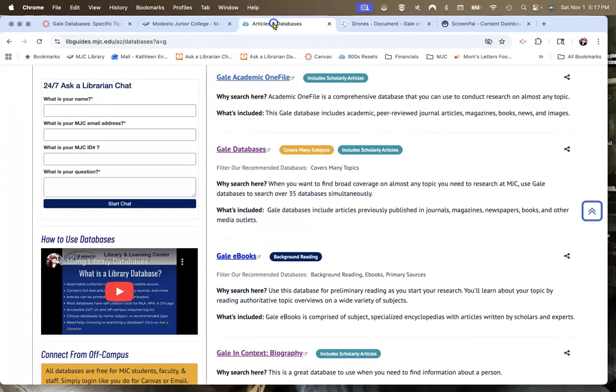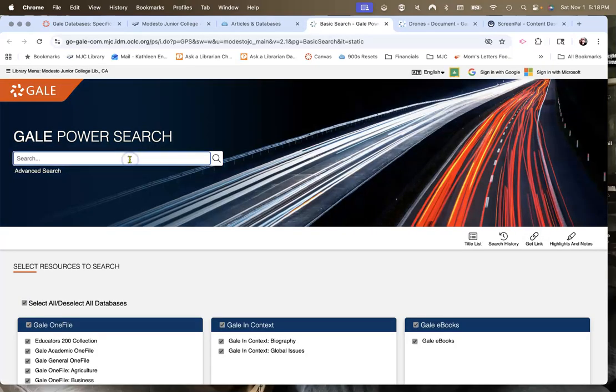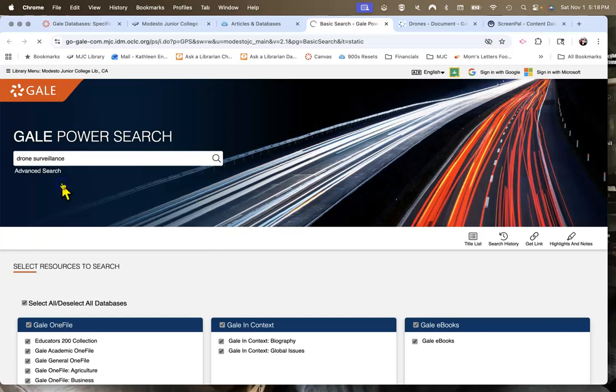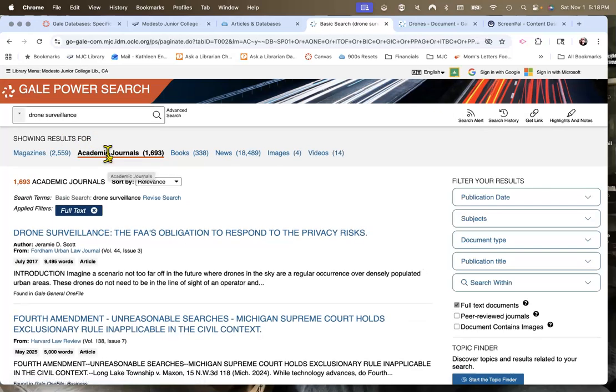After you have searched Gale ebooks, then you can move to the larger Gale databases and continue with more precise searching. I'm going to just do a quick search for drone surveillance. And the thing I wanted you to notice here is when Gale gives you its results, it divides them into format. So what you're getting first are magazines. If you want academic journals, you can select academic journals. If you want newspapers, you can select newspapers.